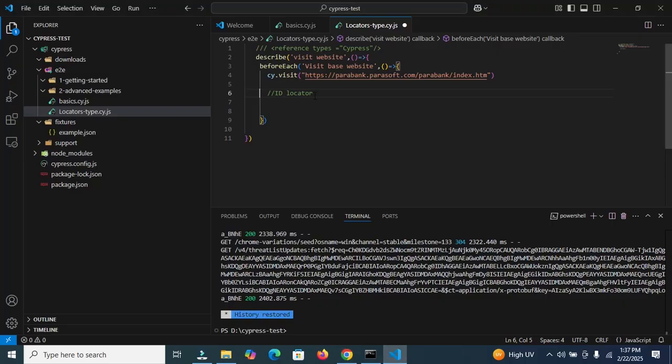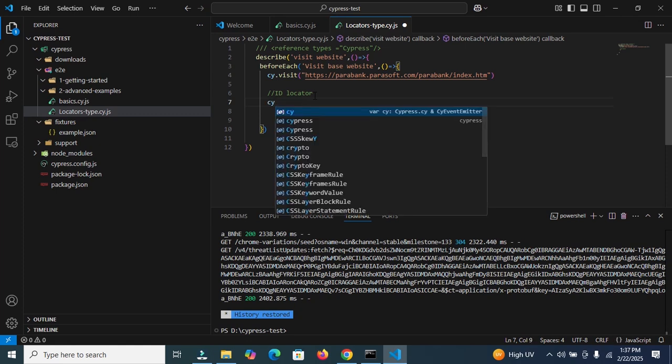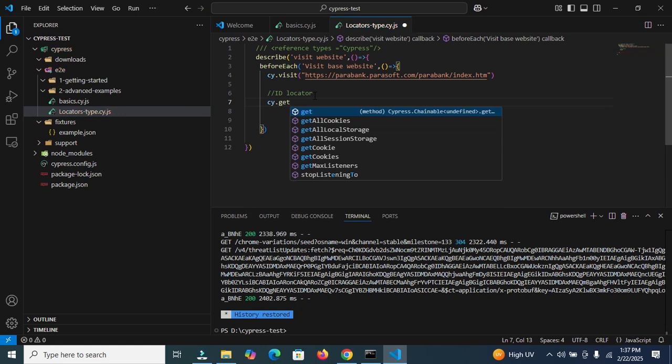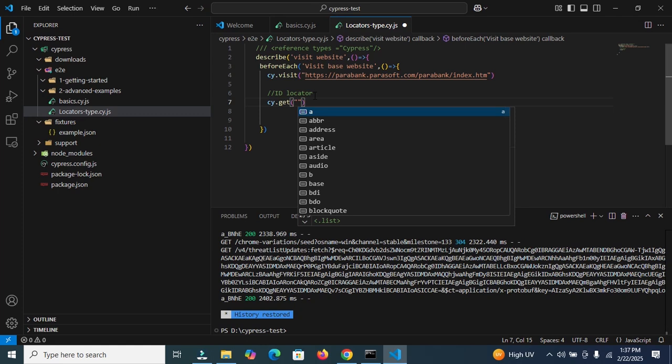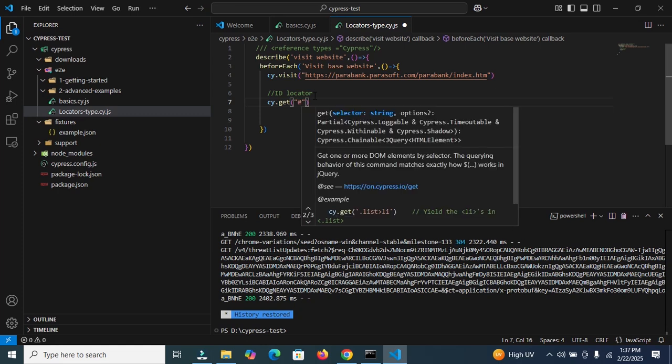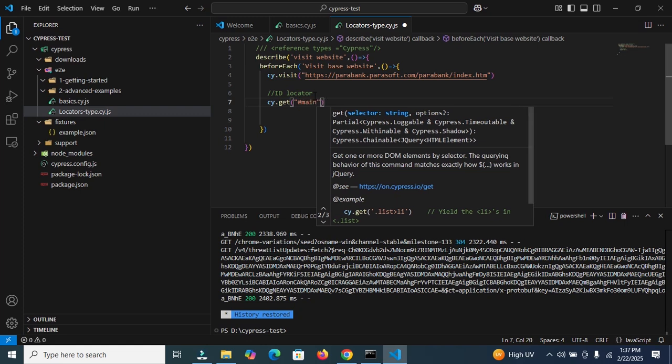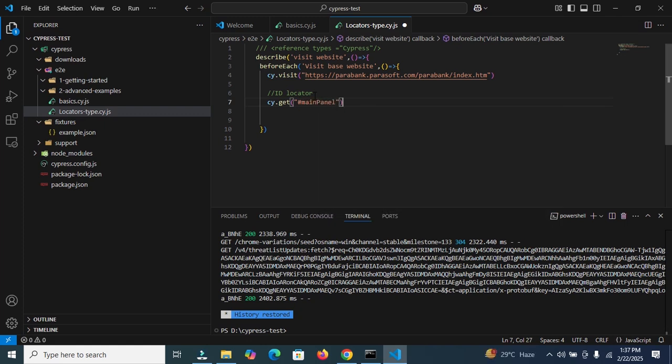Open VS Code. For locating the element by ID, we can use cy.get for getting the element by ID. Use it as main panel. This is the first locator for locating the element.